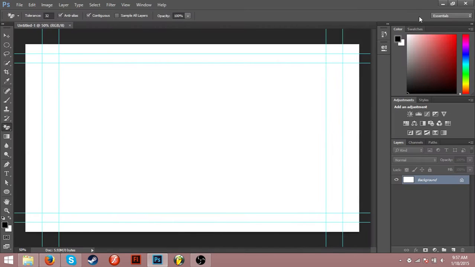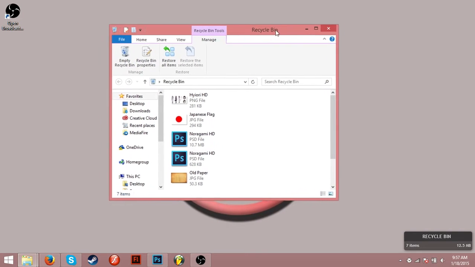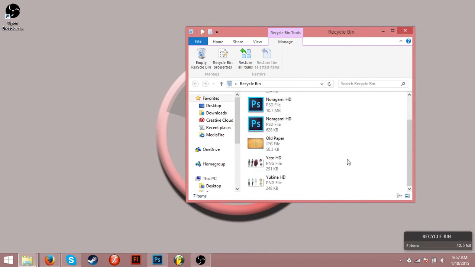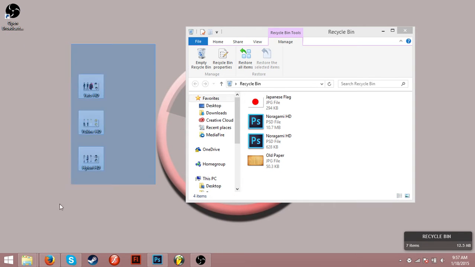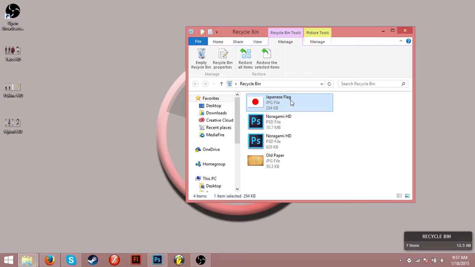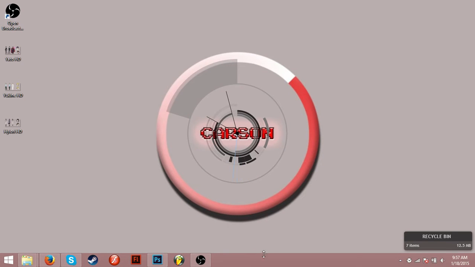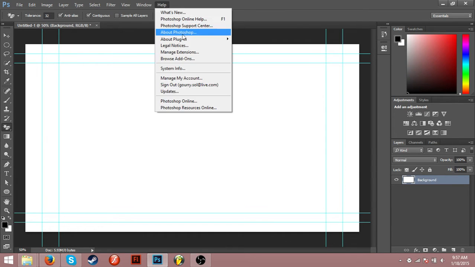But I've already downloaded them. They're in Motorcycle Bin, actually. Yato, Yukine and Hiyori. The other things. Oh, Japanese flag. If you wanted to add the Japanese flag, then you could. And I got this old paper thing, but I kind of customized it and changed it up. And I can show you in another tutorial how to make an old paper type of thing, but that's not right now. I just like to unlock this though. Okay. I don't want to take too long.